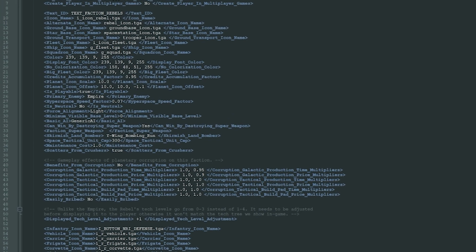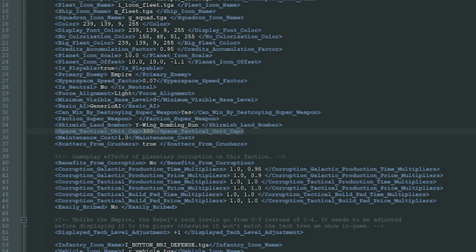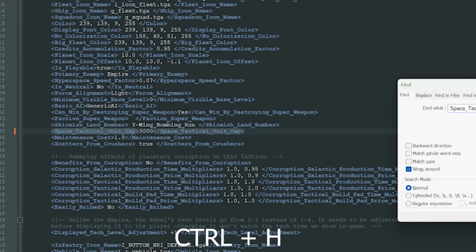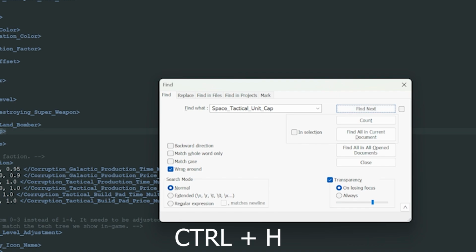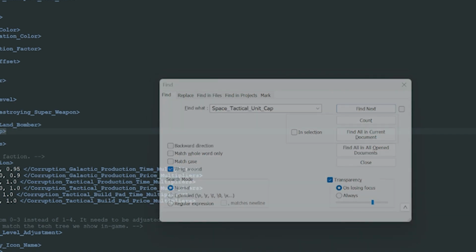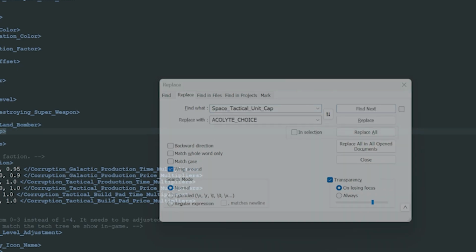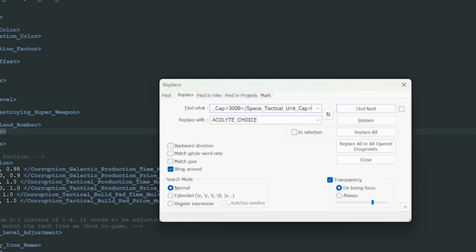This factions file has all of the basic information for the factions, including the population capacity. This is a value that's set for each faction individually, so you can do different values if you want per faction. The specific line we're looking for here is Space Tactical Unit Cap. I'll just drop a 0 on the end and make it 3000, and since I'm doing it to everything, I'll just use Ctrl-H, go to the Replace tab, copy and paste the old line in what I want to replace, and then the new one in the next line, that's what you want to replace it with. Then, once you press Replace All, this will replace everything at once, saving you valuable time, though you can do each change manually if you really hate yourself.